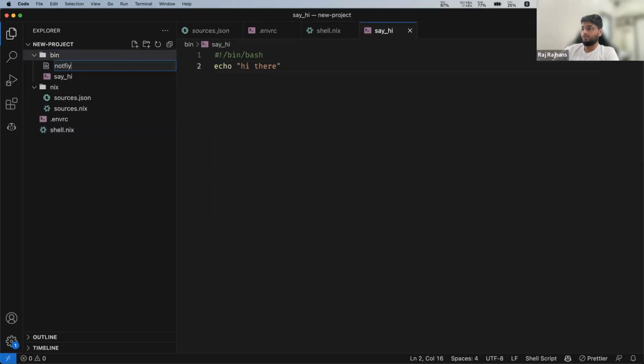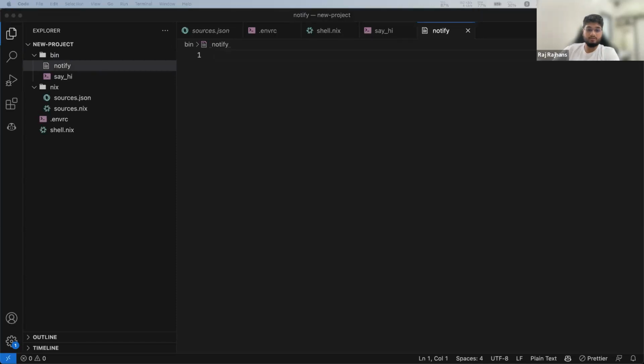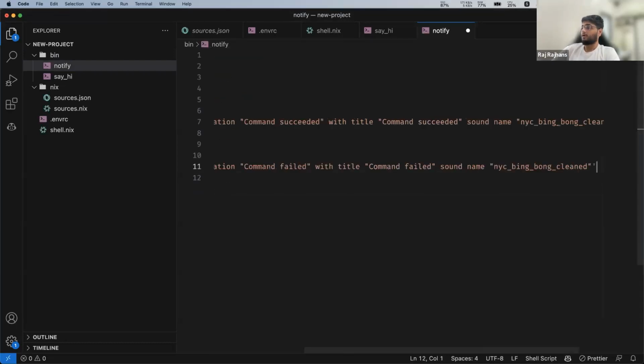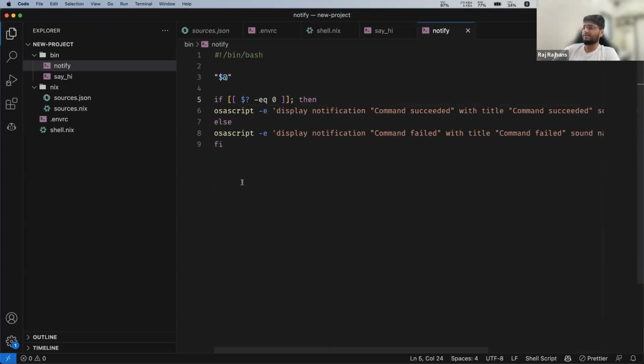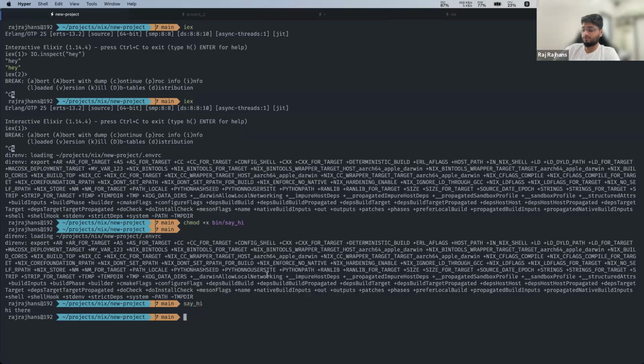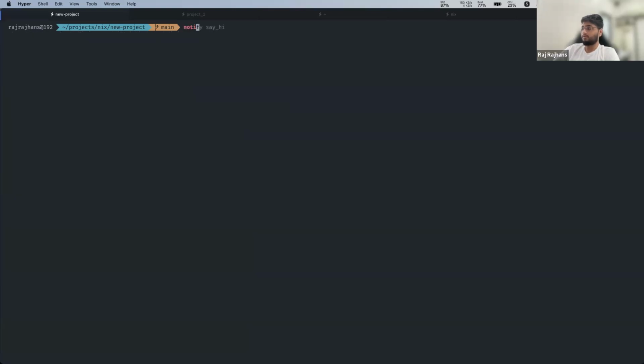Let's call it notify. And the script is, give me a minute. Yeah, this is the script, right? It is a very simple script. Again, basically what it does, this OSA script is a Mac OS API to display a notification. Let me show you what kind of workflow it allows. Let me make that file executable and then simply notify, say hi.